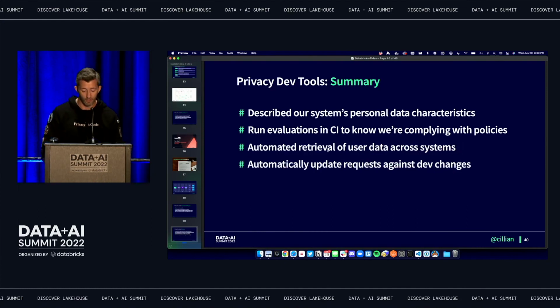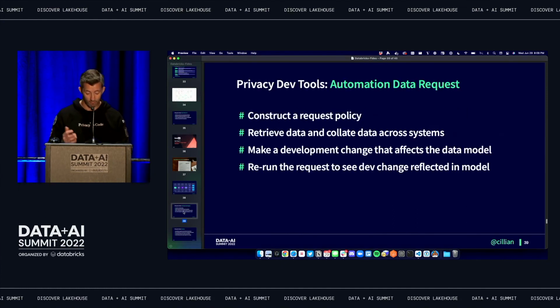So what we've done there is basically construct a request policy, retrieve data, and collate it from those systems. We made this minor development change to affect the data model, and we rerun the request, and we returned this timestamp as personal data in this example.